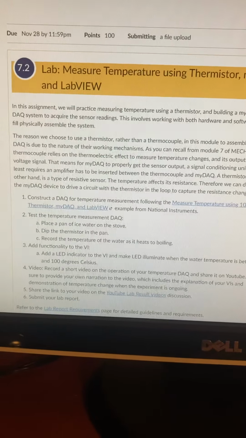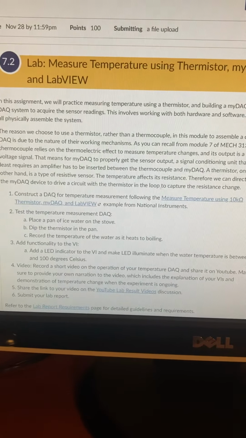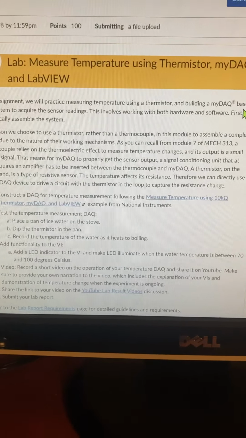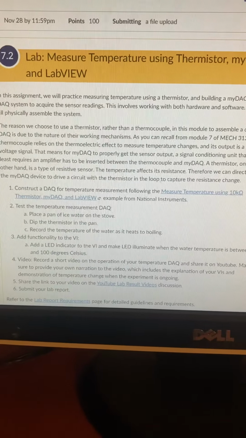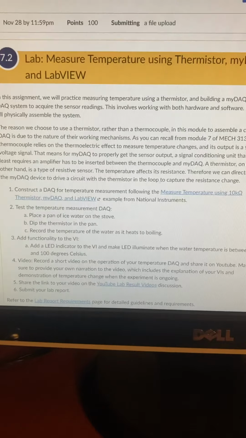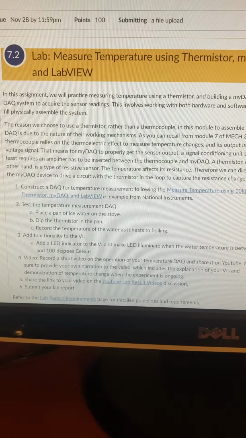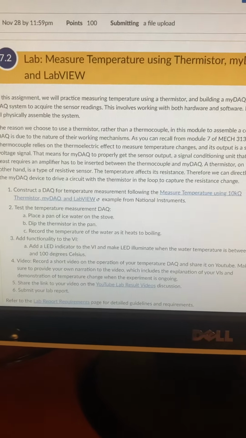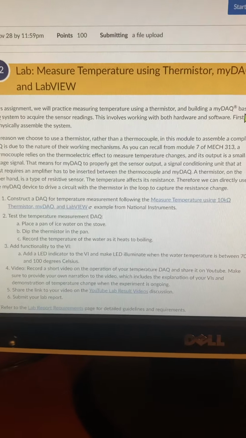What we're told to do is construct a DAQ for temperature measurement following that link, which I'll show in just a minute. It says we're supposed to test the temperature measurement DAQ. And we're supposed to place a pan of ice water on the stove and then hold the thermistor in there while it gets hotter and hotter.